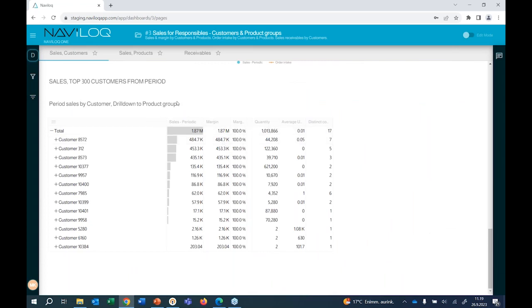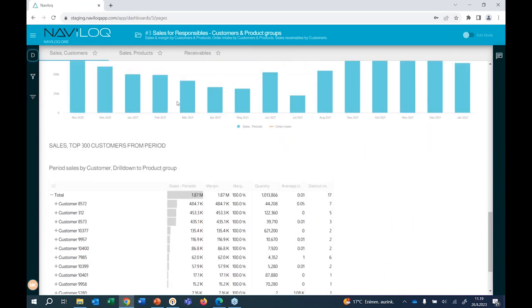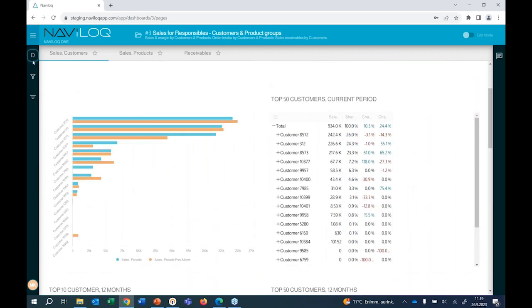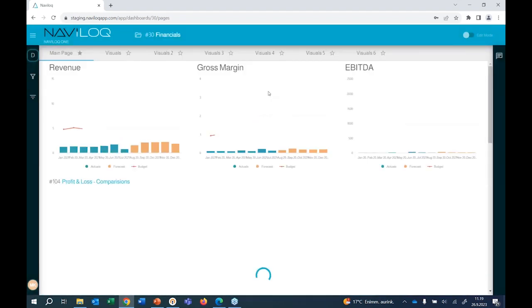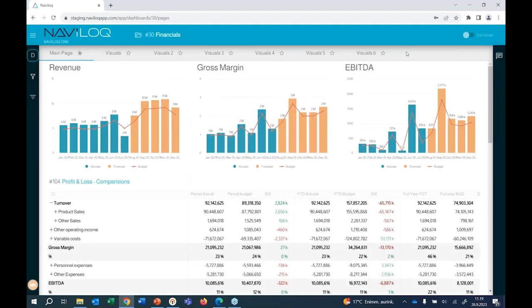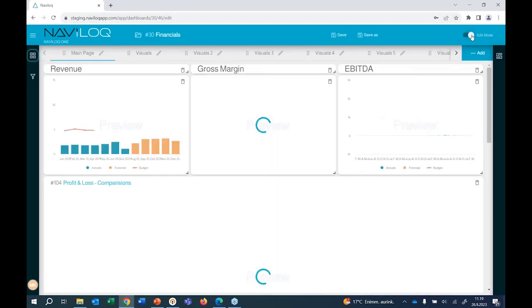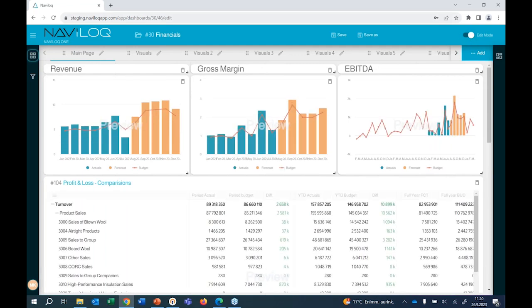But then in terms of self-service and how easily you're able to create new content, let's just access a workspace and let's start. Let's test out how easy it actually is to incorporate all the different functionalities that Naviloq provides you. So here is just a standard reports workspace, and I can just turn on the edit mode, and already I can start playing around with all the content.